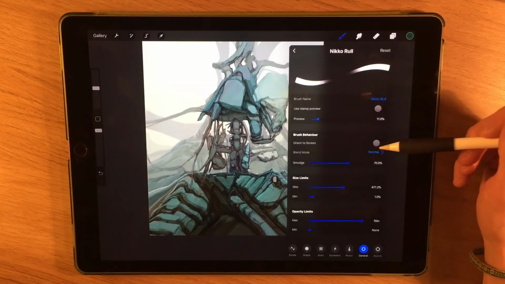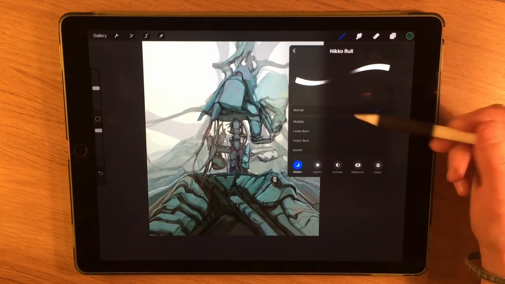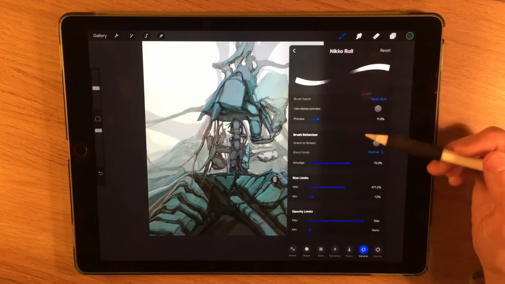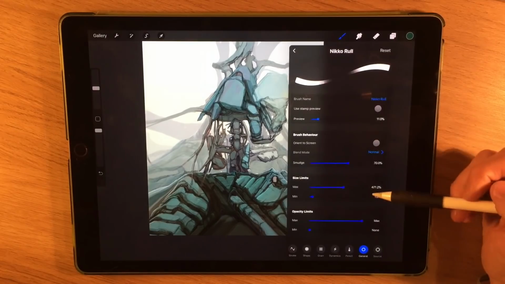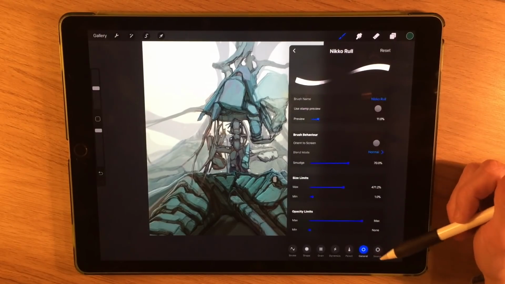So you can have it so it orientates to the screen. You can have different blend modes. So we'll experiment with some of these in a little while, but you can see the different settings here. So size limits, you can have a maximum or a minimum, and you can have opacity limits too.